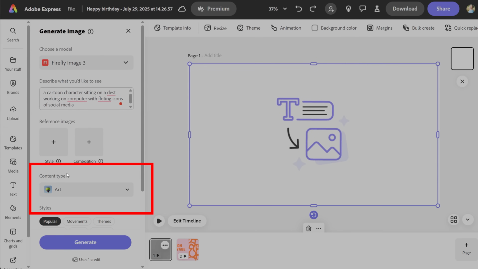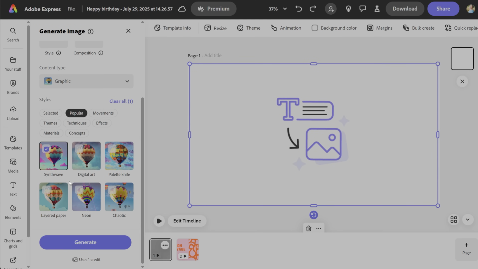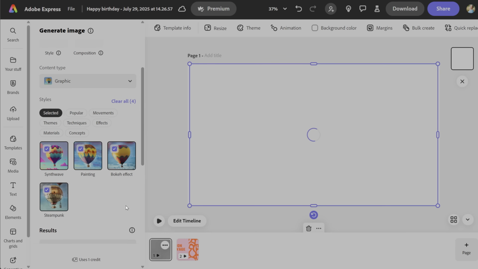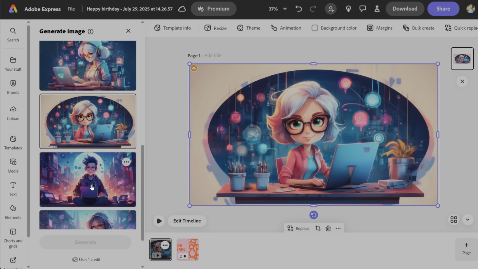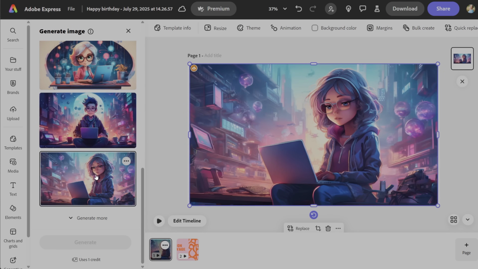Under it, you have the content type and style, so you can choose the right thing for you. If something is not as you wish, you can change the setting there. After you click Generate, it will create the image for you and give you 4 options. If you want to save the image, you need to download that page from the project and save it to your computer, and then you can upload it again.